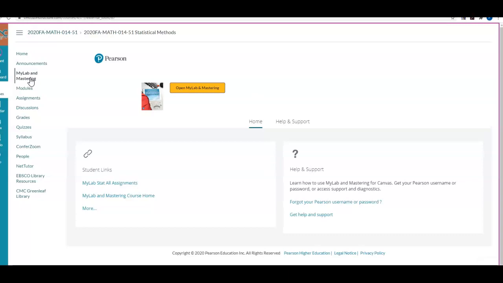The reason why you would log in this way is because MyLab has grades that need to be synced into Canvas. So in order for those grades to be synced into Canvas, you have to register through this link. So over here, you're going to set up, it says Open MyLab and Mastering. So you're going to go ahead and open it up.